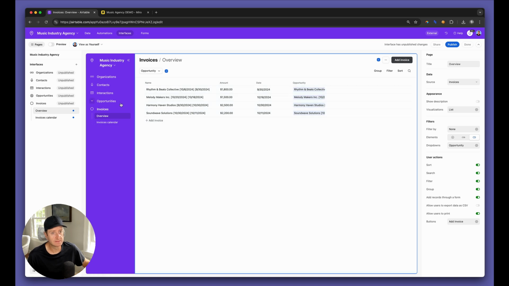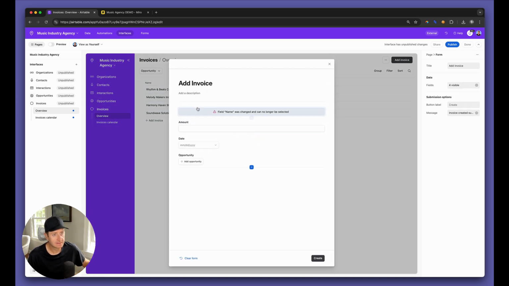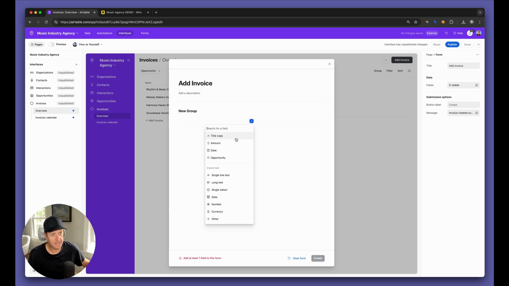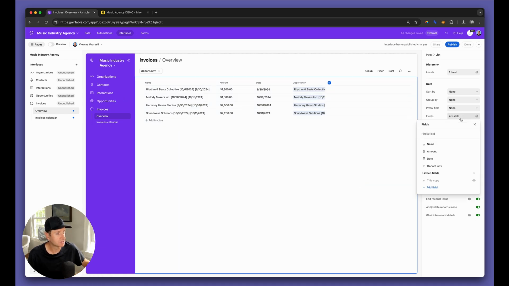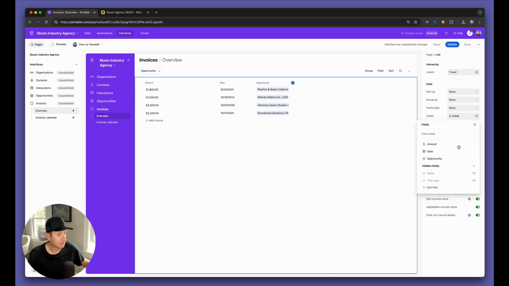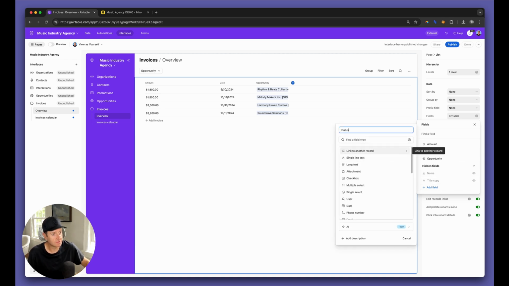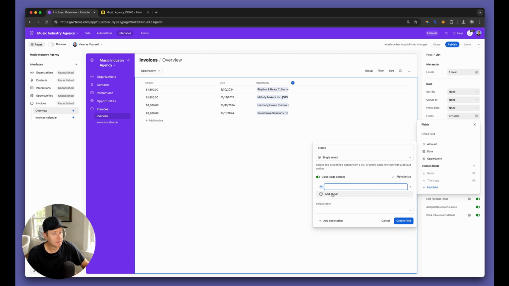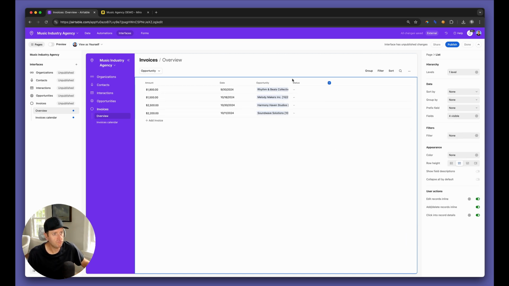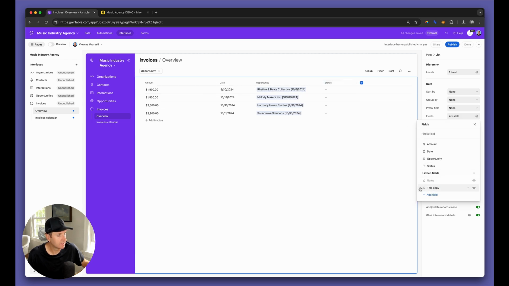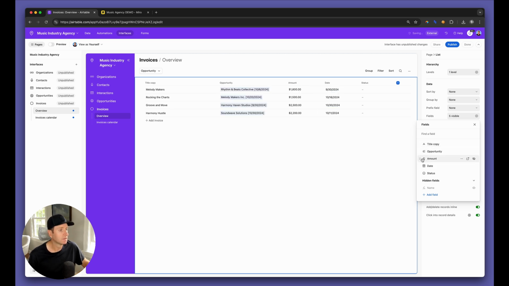And then invoices. Sure. Let's say add invoice. We want to add the title of the invoice. You know what? I don't want to be able to add an invoice from this screen. I only want to be able to add an invoice from the opportunities page. So this will just be where I look at the invoices and say whether it's outstanding or not. So the invoice should have a status field that says in progress, submitted, paid. So let's put the title up there, the opportunity, the amount, the date, the status. Let's put some statuses in here.